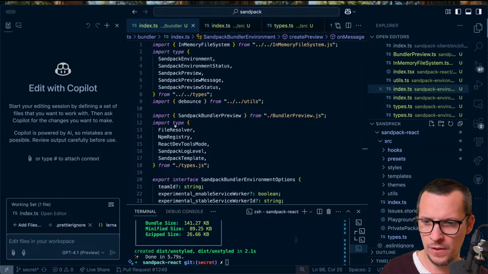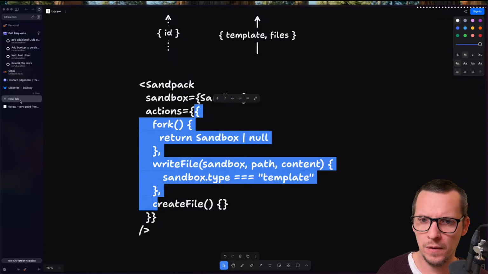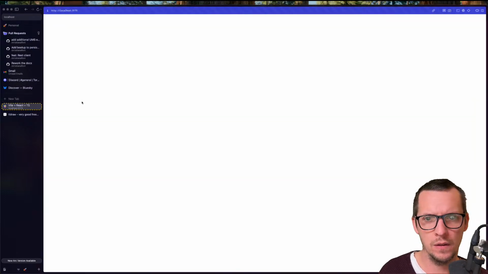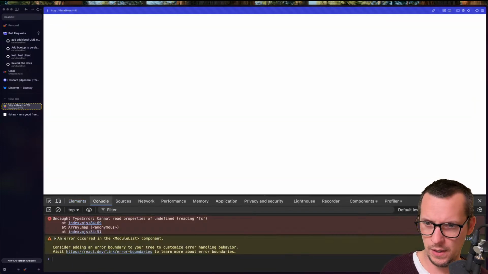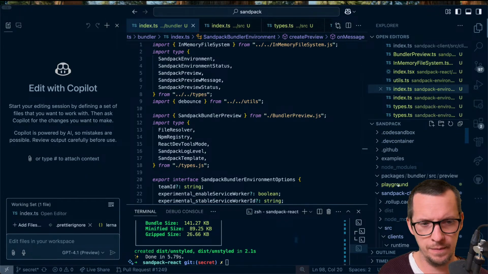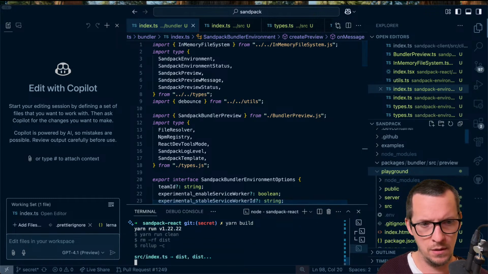So let's just see that it's actually running. Was it 74? 75? 73? Okay, so it's not running anymore. And that is because of what? Oh yeah, sorry. We changed that's Sandpack React. Yeah, so you need to build, I guess.